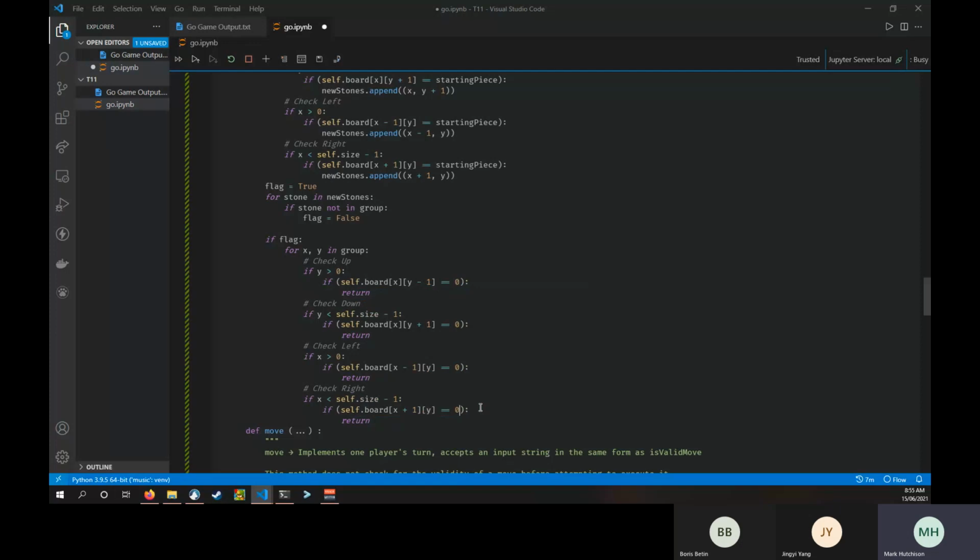In order to capture a group in Go, the group has to be fully surrounded. You can't capture a group if there is an escape, so to speak.